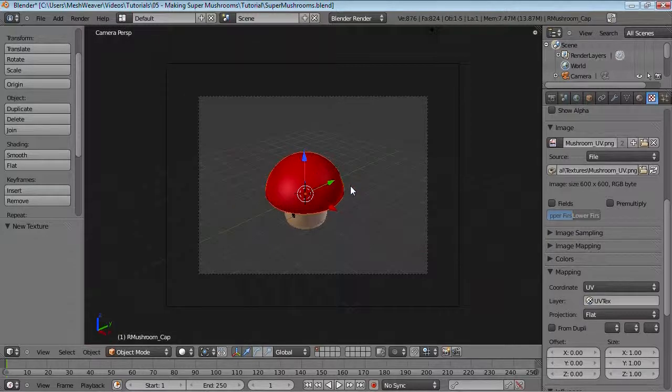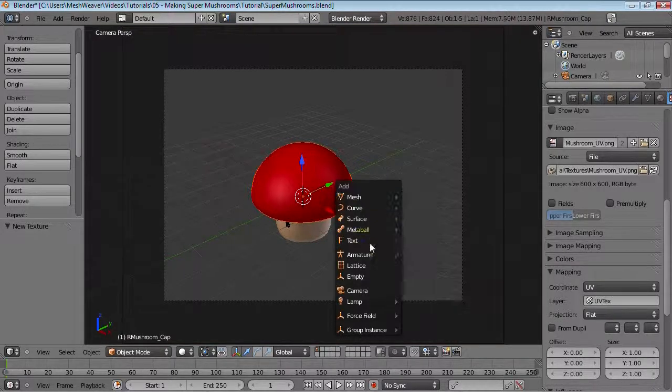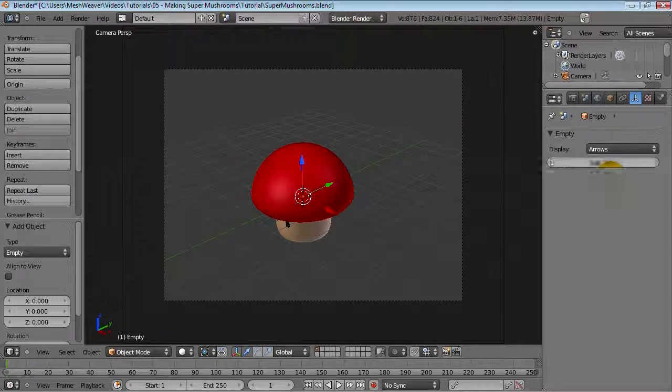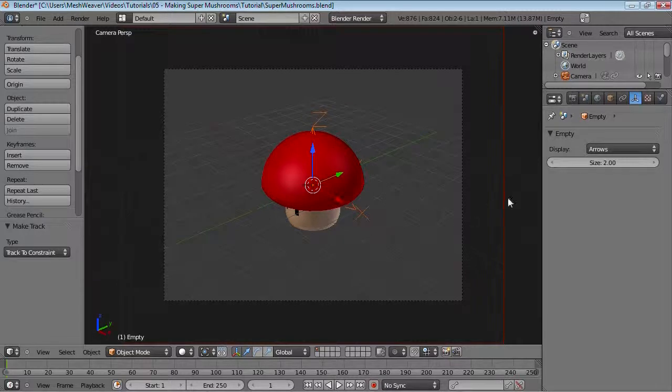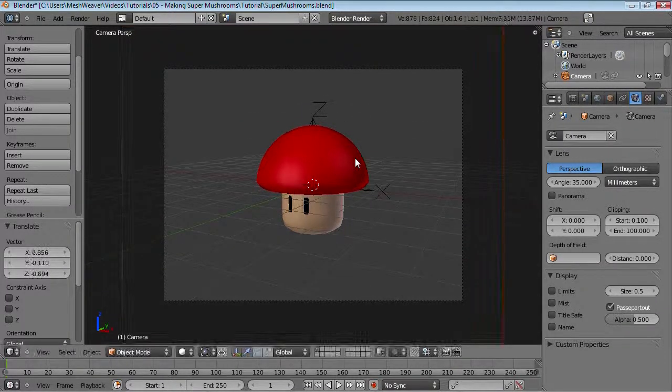Let me just switch over and maybe reposition my camera a bit. Let me add an empty. Change its properties so that its size is 2, just so I can see it, and just track the camera to the empty. So that's select your camera, then select your empty, press Ctrl T, make track a Track To constraint. And you can now just move the camera anywhere, and it'll still point at the empty.